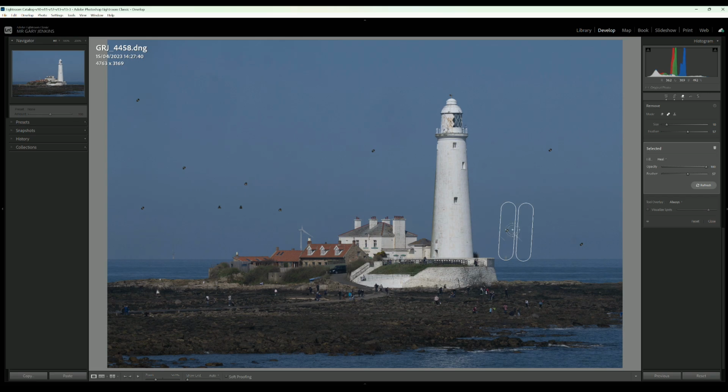If you decide you've made a change like this and you're not happy with it, just right click, and then you get another menu, and then just go delete, and it'll get rid of that change you've just made.